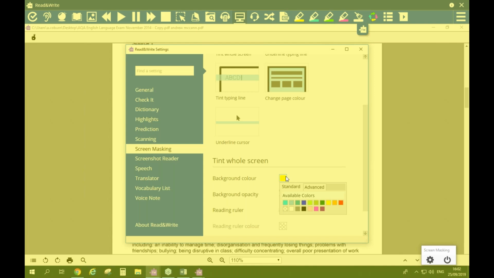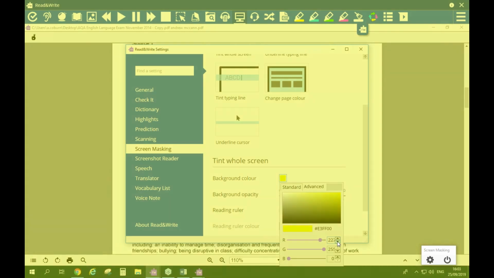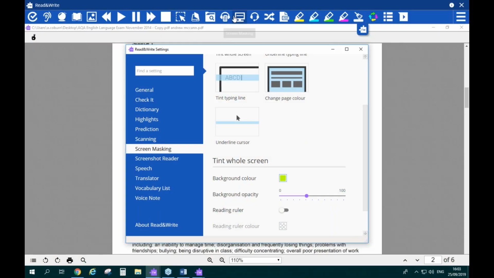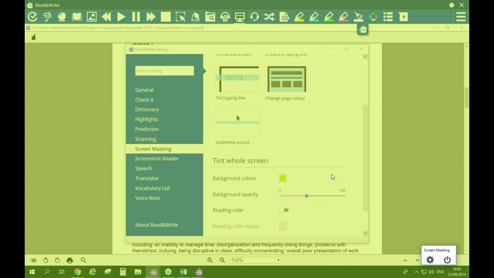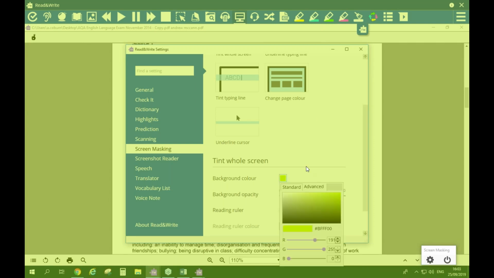However, if any of your students have been tested specifically for Mears-Irlen syndrome and have been given a specific RGB number, you can click into the Advanced Colour Palette and enter that specific RGB number beside the red, green and blue values, or you can use these arrows or the sliders to find your desired colour. So you can see that very specific colour has now been applied.